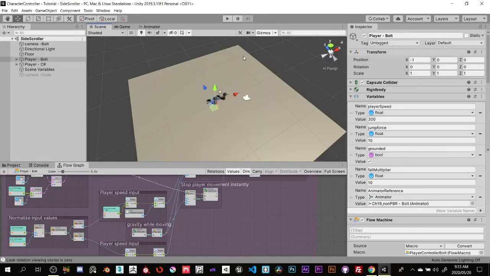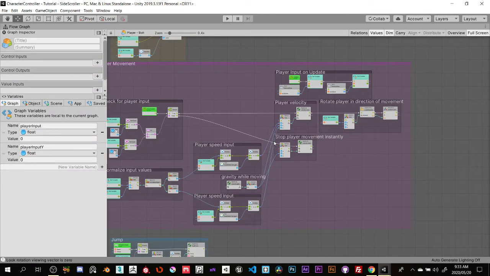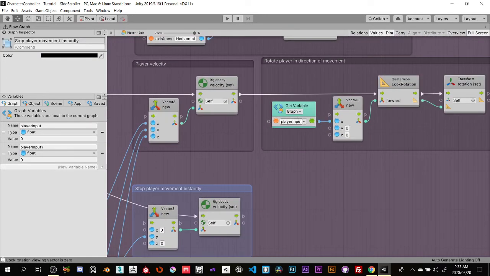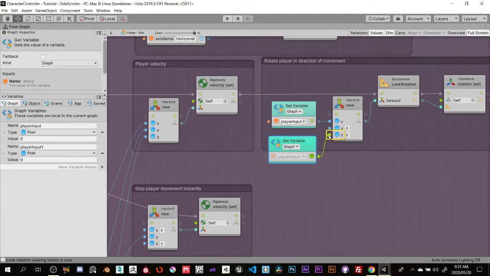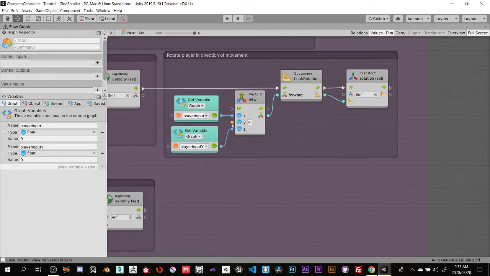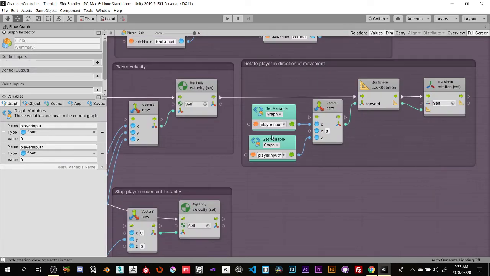Now all we need to do is make sure he rotates in the correct direction. That's a simple one. We go to where we're doing the rotating and rotate the player. Over here, the player input, I'm just going to duplicate that node and change this to player input Y, and I'm going to plug that into the Z direction. Remember, that is the direction the character is moving. So if you're doing a 2D game, we're going to the Y, and you would probably only have a vector 2 anyway, so it would make sense in what direction to plug that in.